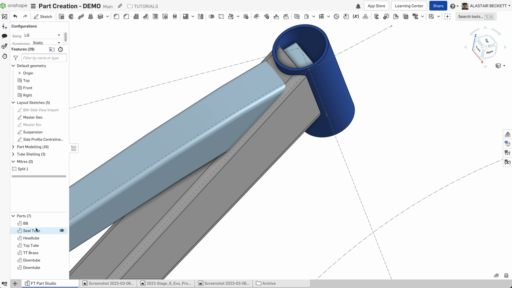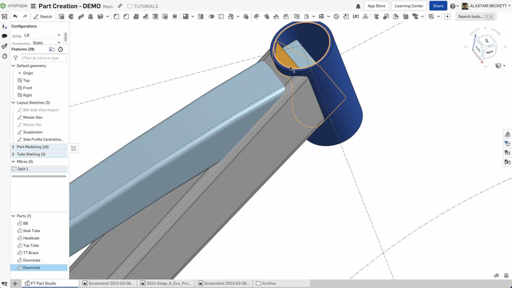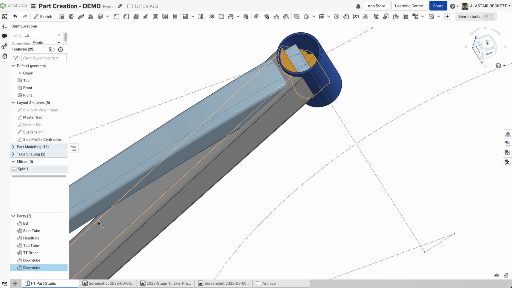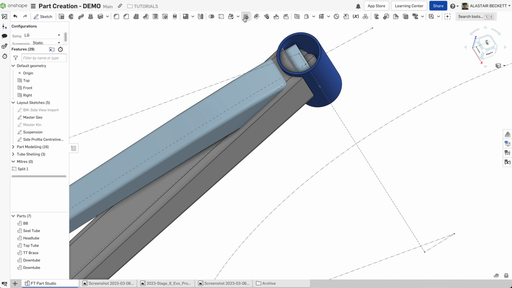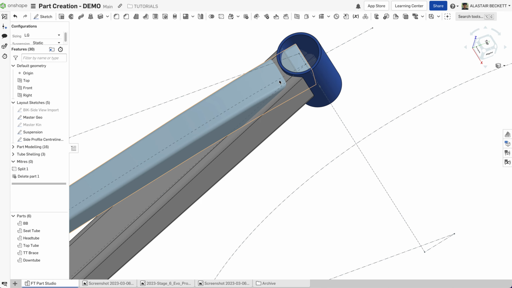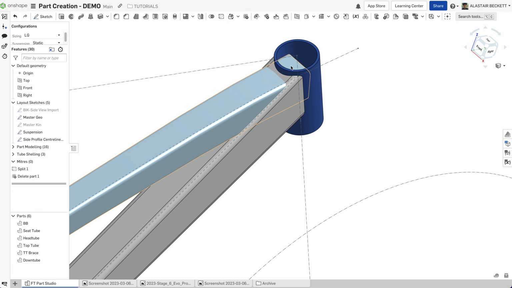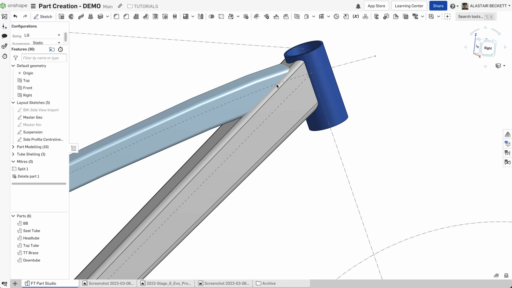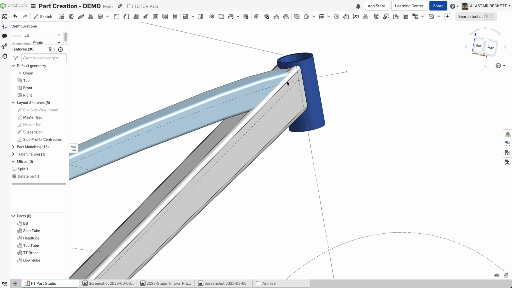Essentially, when you look at your parts list, you've got two down tubes. You've got this down tube, and now you've also got this other part. Because they were both named down tube, they're technically under the same name, but you've got two different versions, one of which we don't want. So we hit delete part, select the part we don't want, and we can see it's disappeared. Obviously the top tube's still in there.